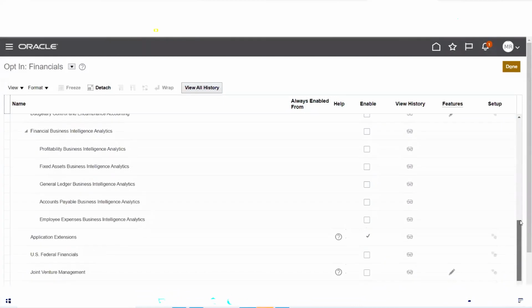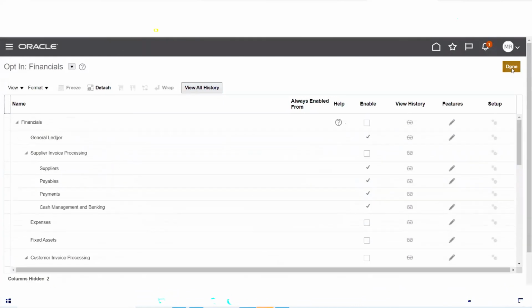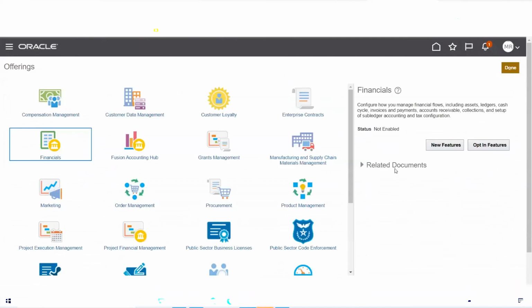Fine. Click on done. Now, this is how you will see it in the fresh instance.